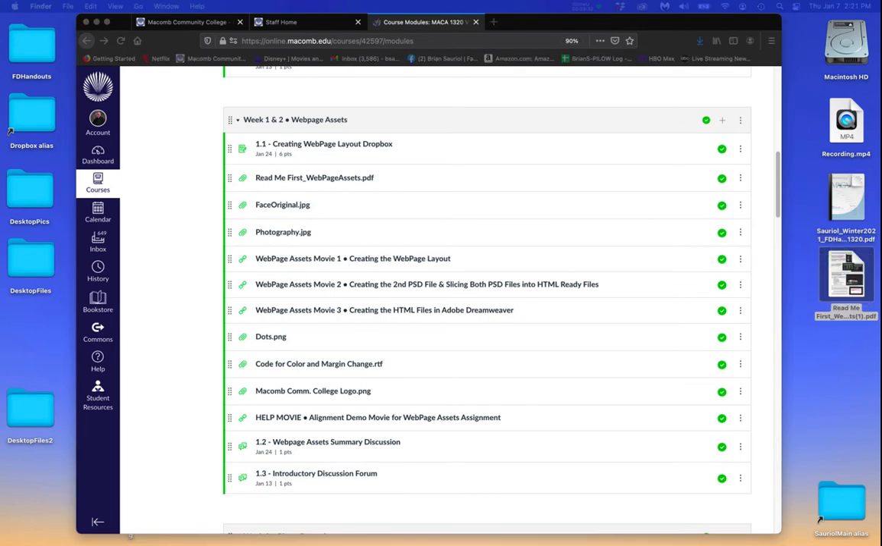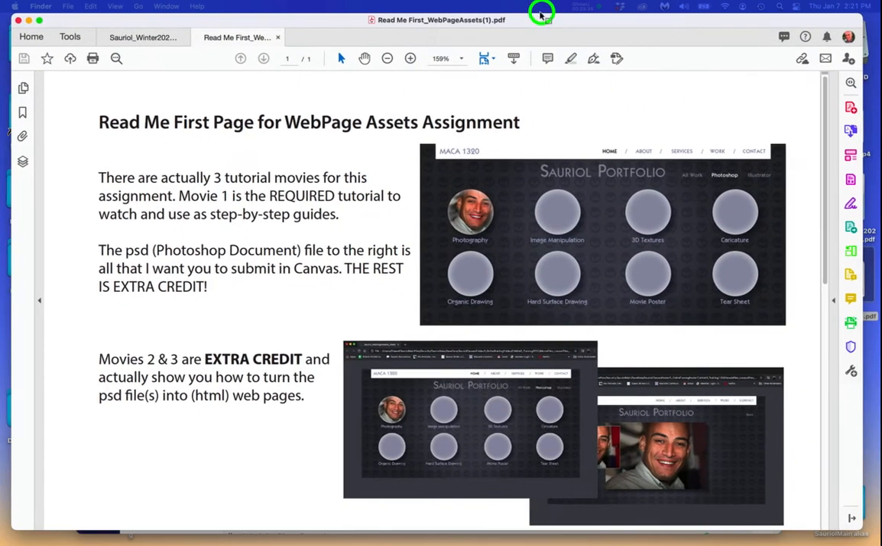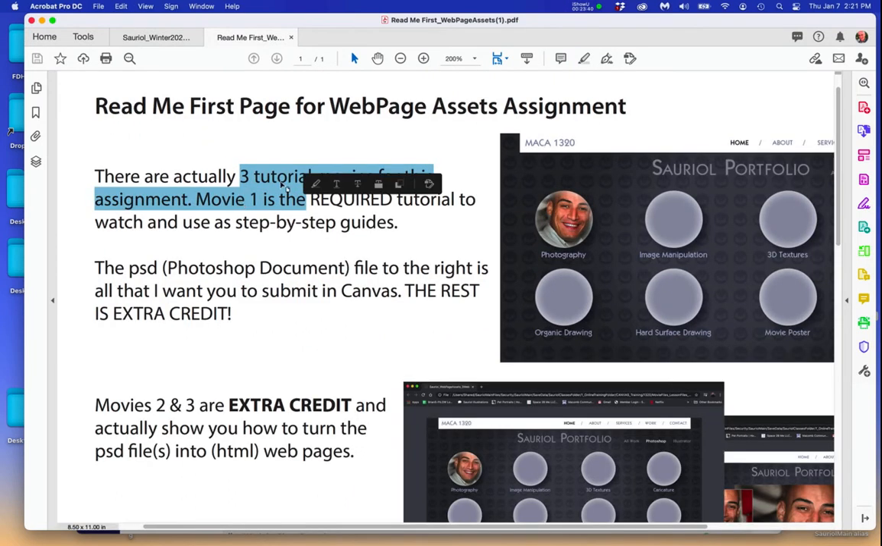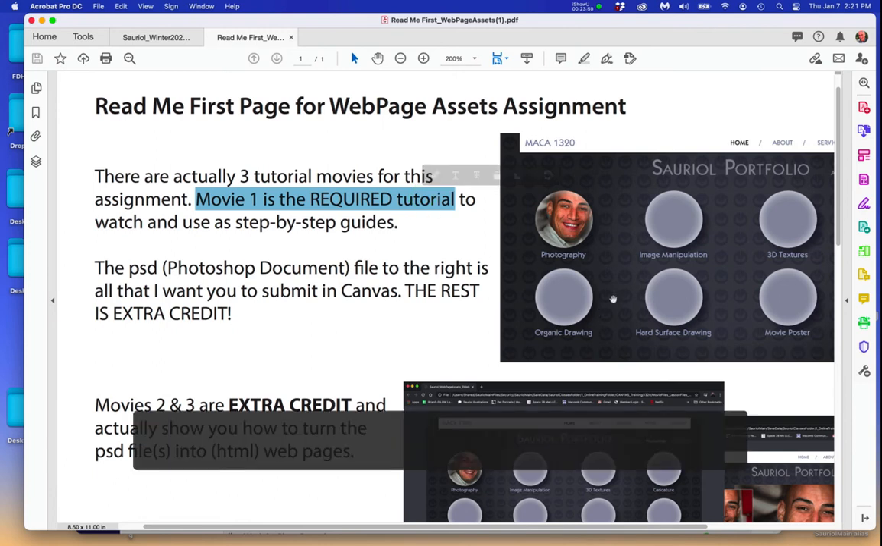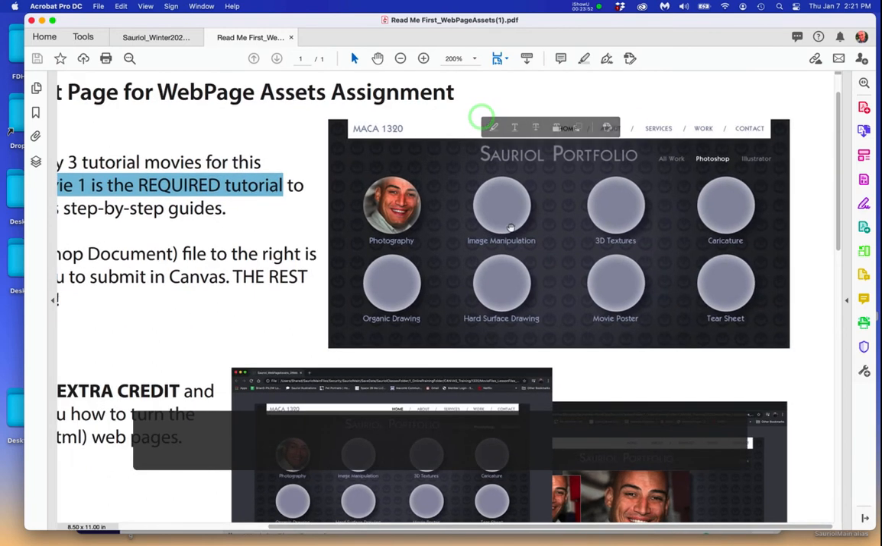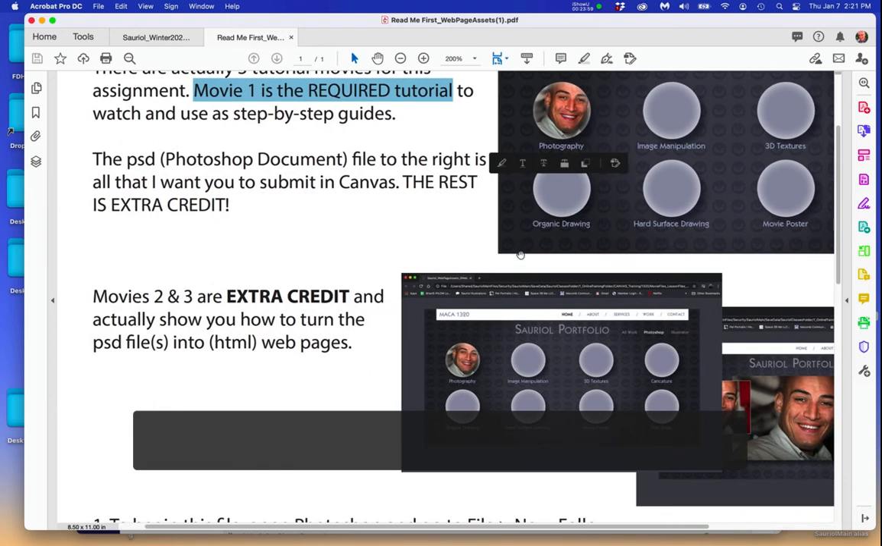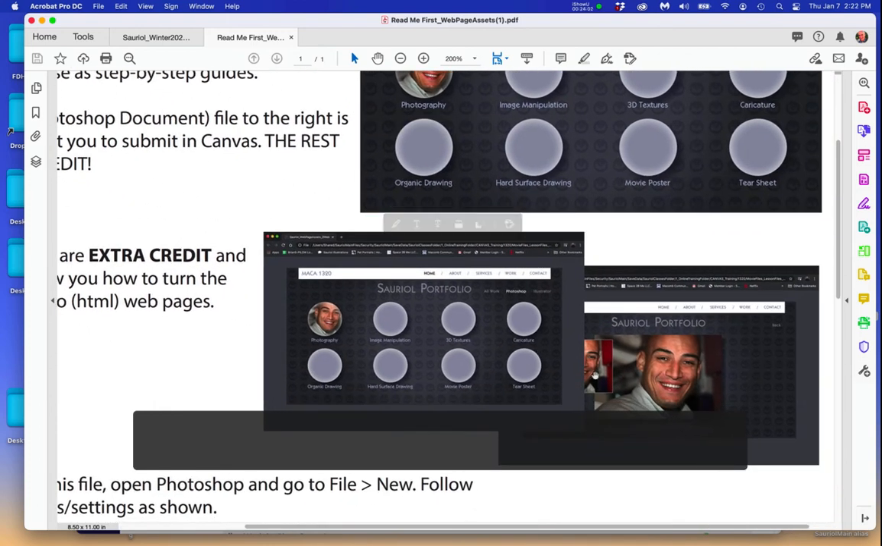And I'm going to confirm with you that there are 3 tutorial movies. Let me zoom in. This is for the first week or 2. 3 tutorial movies, but movie 1 is the only required tutorial. What you see over here to this side is the only thing you have to turn in. Now for those of you who can get through it quickly, or you can wait till later, do movie 2 and 3, because I actually take you into Dreamweaver to create these 2 linkable, workable URL pages.